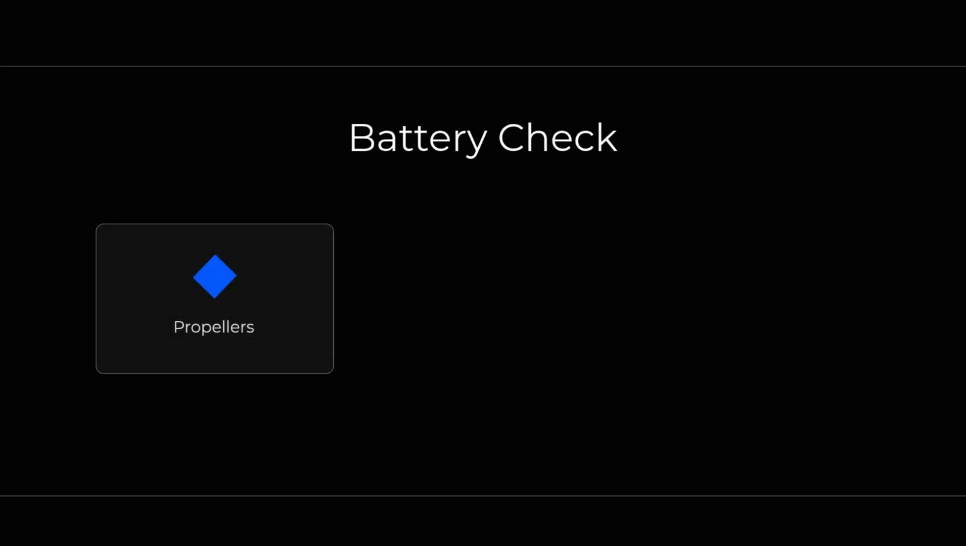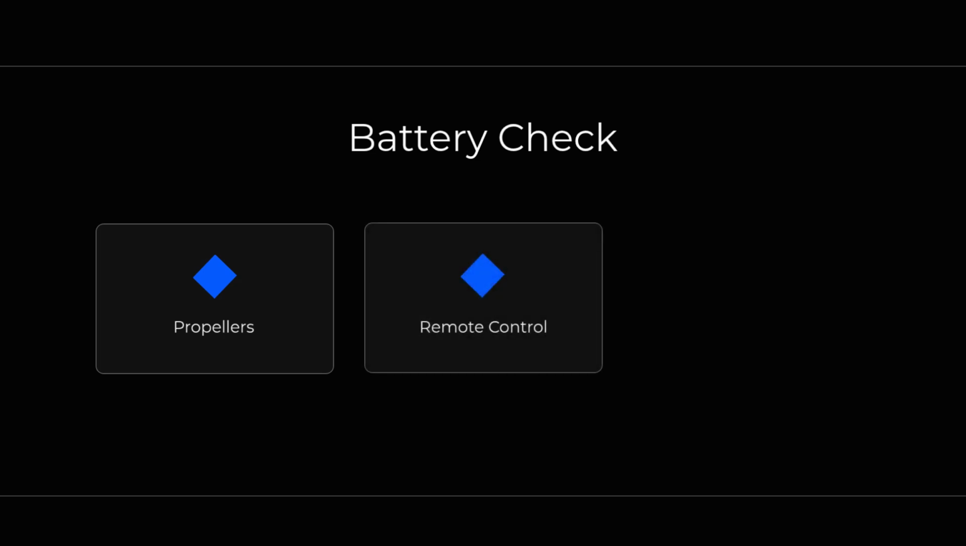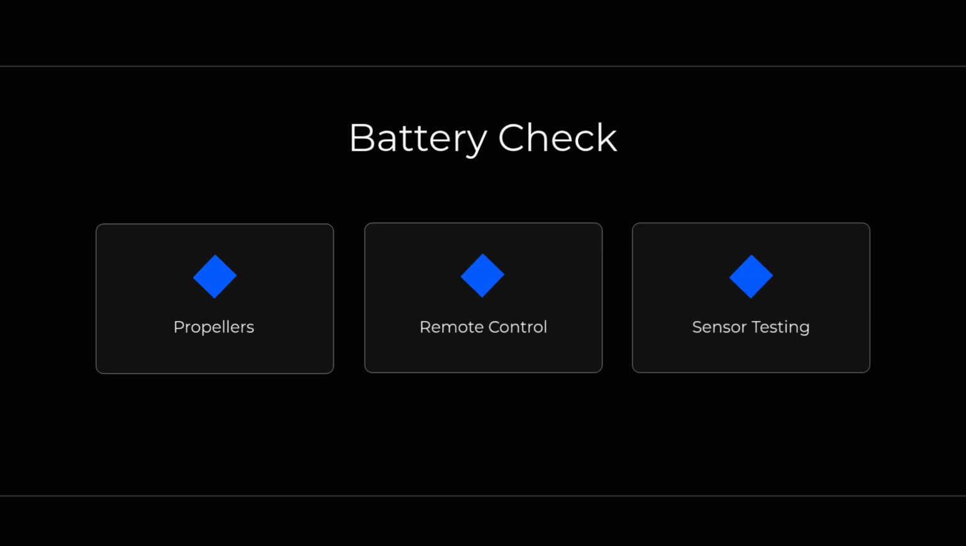Check battery charge and condition thoroughly. Inspect propellers and airframe for any damage. Verify remote controller functionality and GPS readiness. Test sensors and cameras for optimal performance. Validate safety systems and emergency protocols to ensure safety.